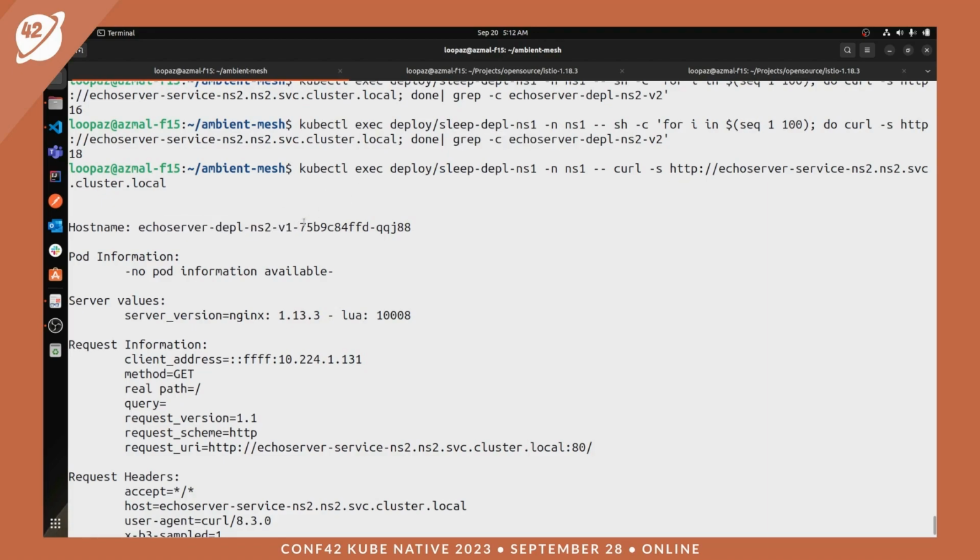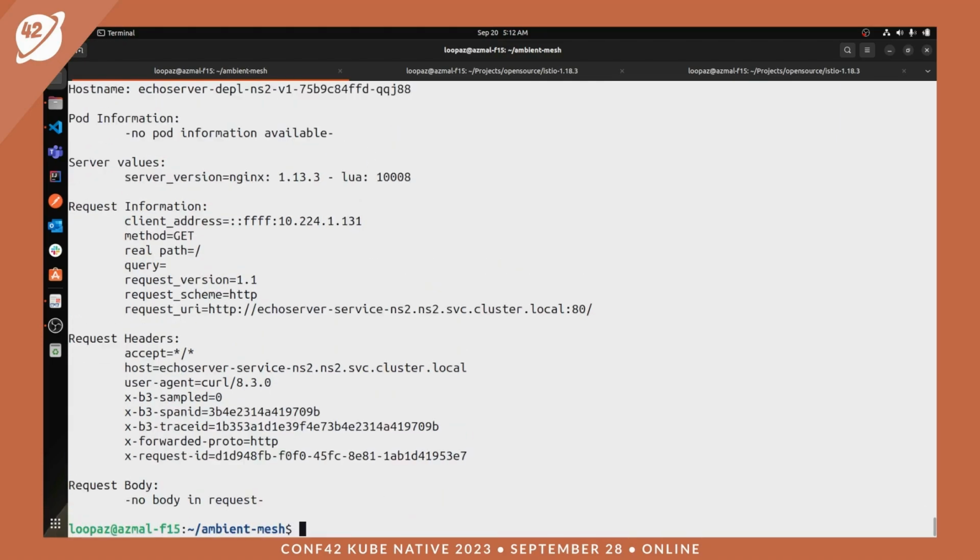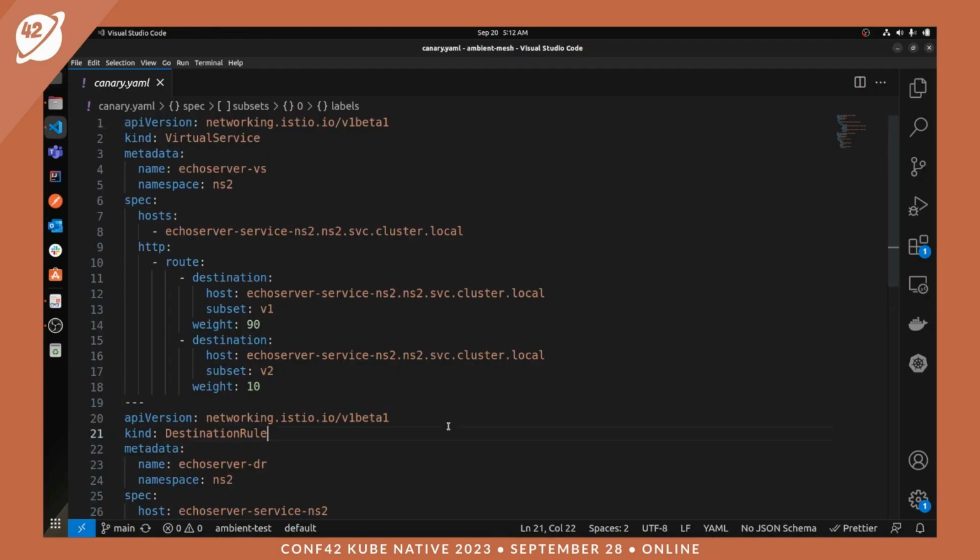So in this case it is again version 1. Let's run it again. It's version 1 again. Since 90% of requests are going to version 1, we are most likely to get this. So as you can see, canary release is working well. You can play around and do whatever, like 50-50, or a blue-green, or whatever you could do with Istio. You can do the same thing with Istio Ambient Mesh, and it's pretty performant as we can see right now.